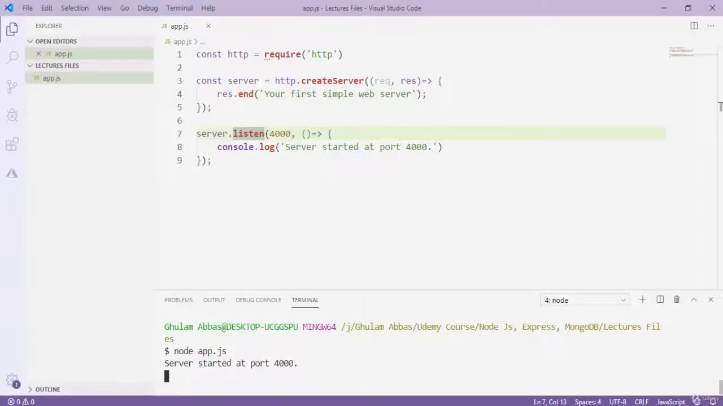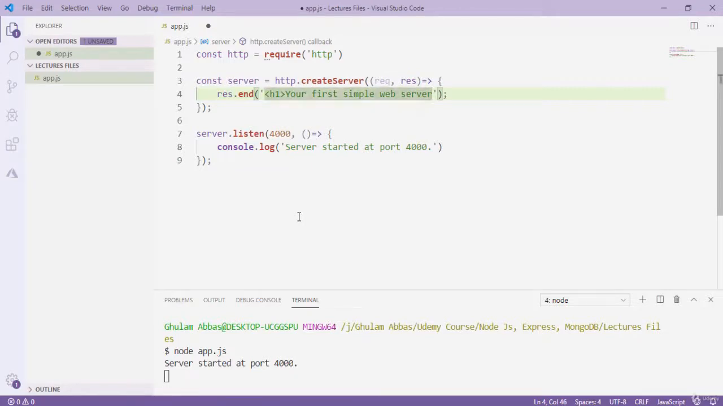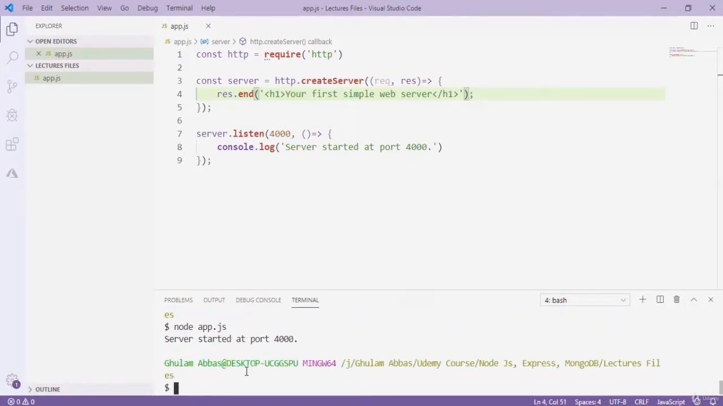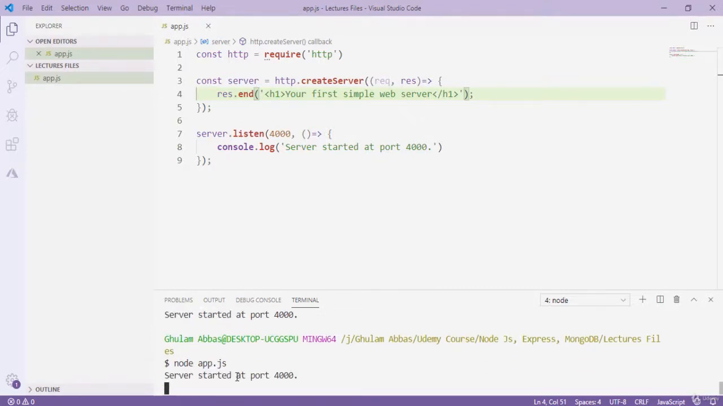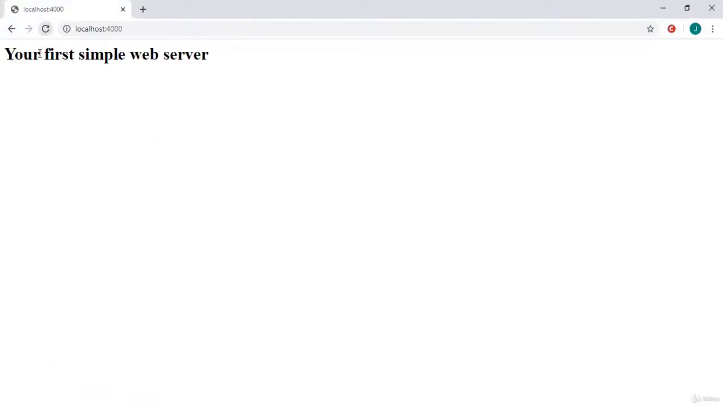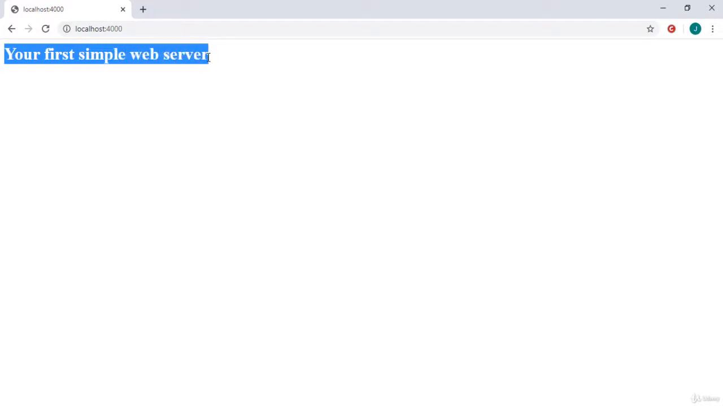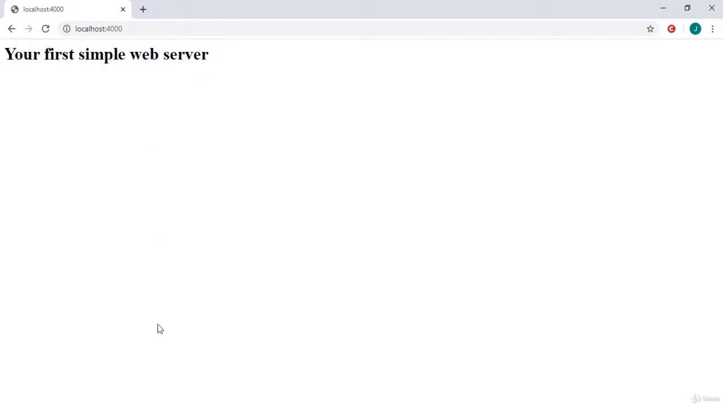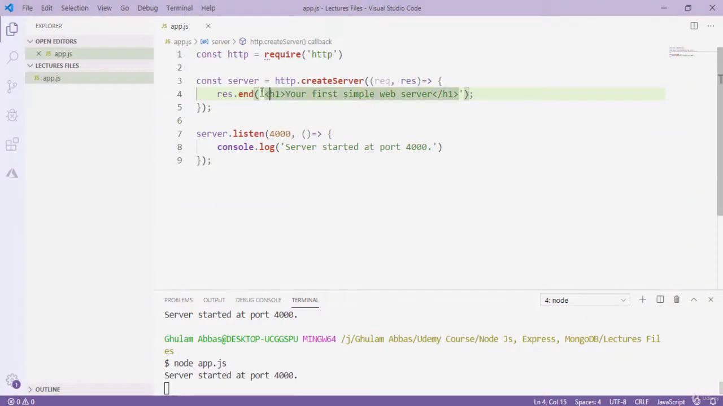Before explaining it, I just want to show that you can also pass HTML here. For example, I wrap this line with an h1 tag, and save it. To exit from this process, you have to press Ctrl C and then again type node app.js and press enter. Server started at port 4000. Now if you refresh it, you will see your first simple web server in an h1 tag. So you can also pass HTML in this string.